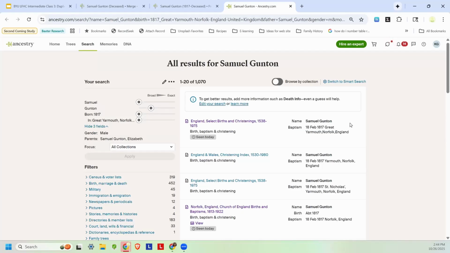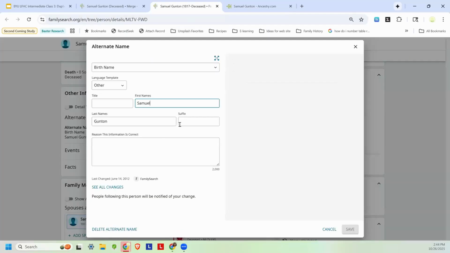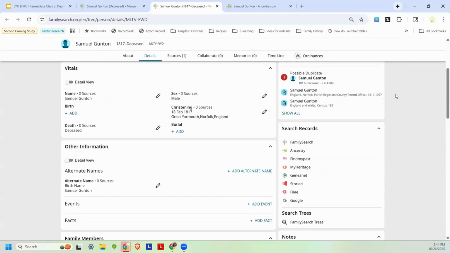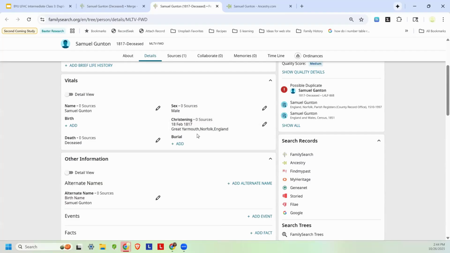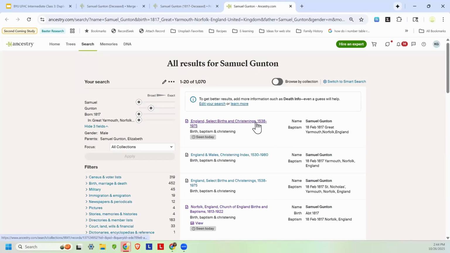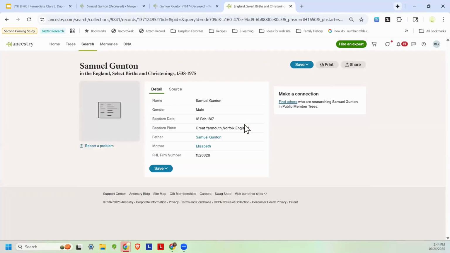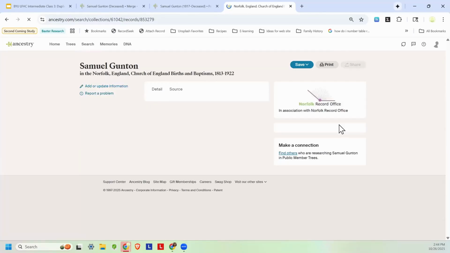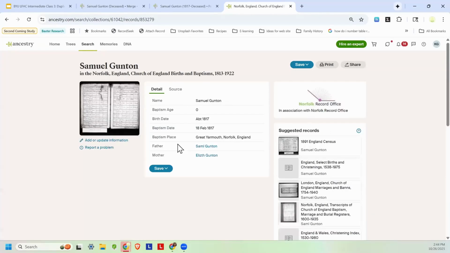Let's double check, 18th February 1817 in Great Yarmouth, because I forgot to look at this before. Oh shoot, I didn't mean to do that. There we go. Let's scroll up. 18th of February 1817 in Great Yarmouth, so it totally matches. And now what I'm going to do here is share a trick that I've shared before. I'm going to go to the one with the image. There's a transcription without an image and there's one with an image. It's more helpful to see the image.